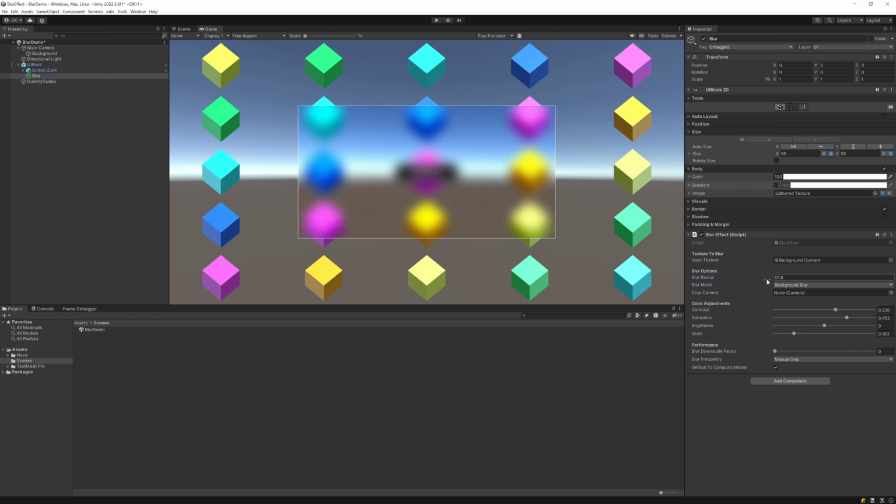After making that change, we get exactly what we want, where we're blurring the background content as well as the UI behind the blurring panel. And that brings us to the end of this video. It was a brief introduction, but you now know how to blur textures, background content, and other UI. Hopefully this helps you get started with using Nova's new blur effect.